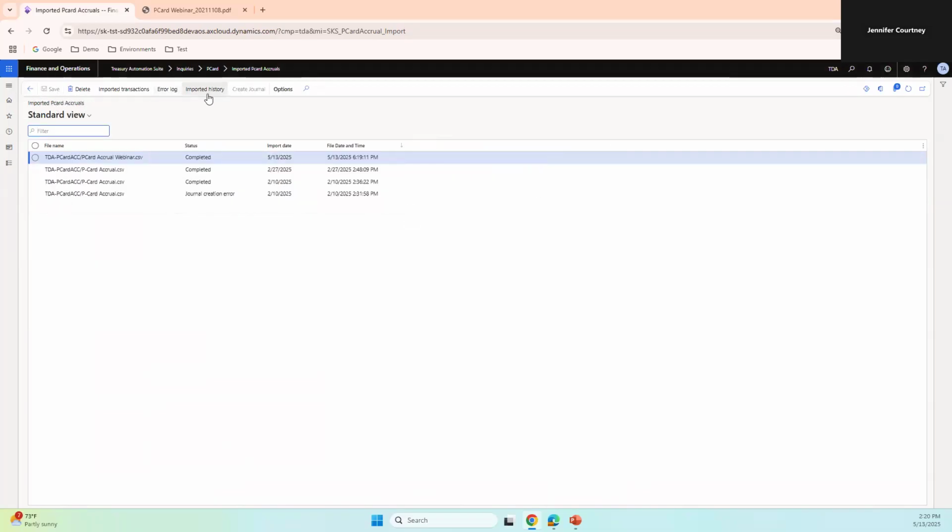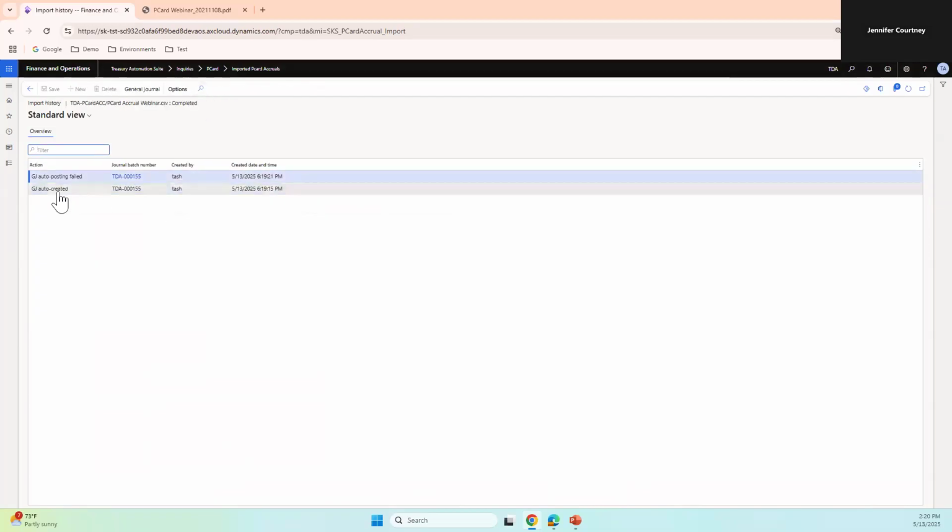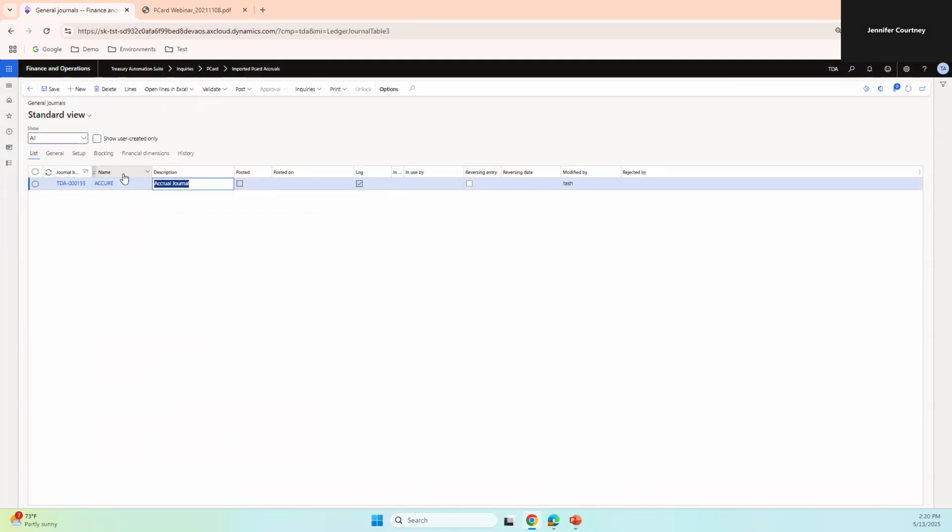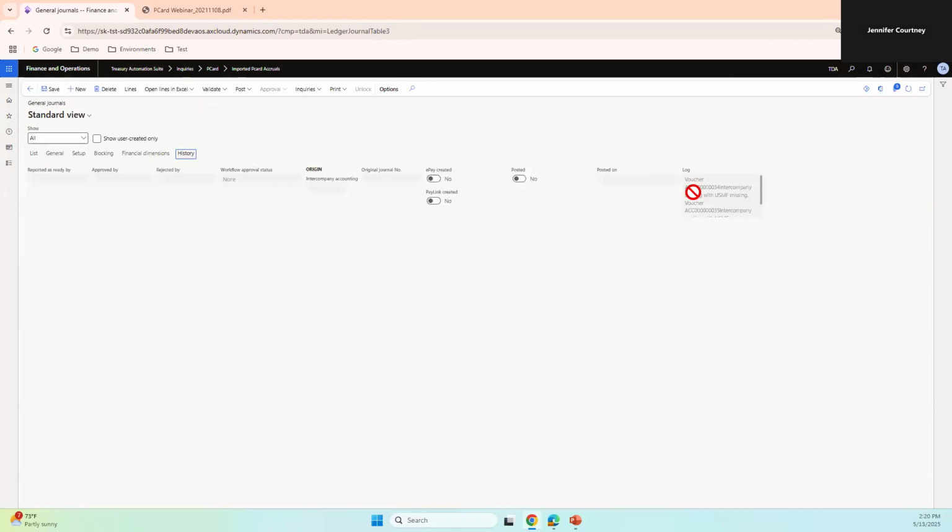So if I go into my imported history, I can see my journal was auto-created and my posting failed. And then we'll get to see that log message that I told you about. So we have the log flag checked here. When I go into history, there we go. I'll see my intercompany due to, due from is missing.